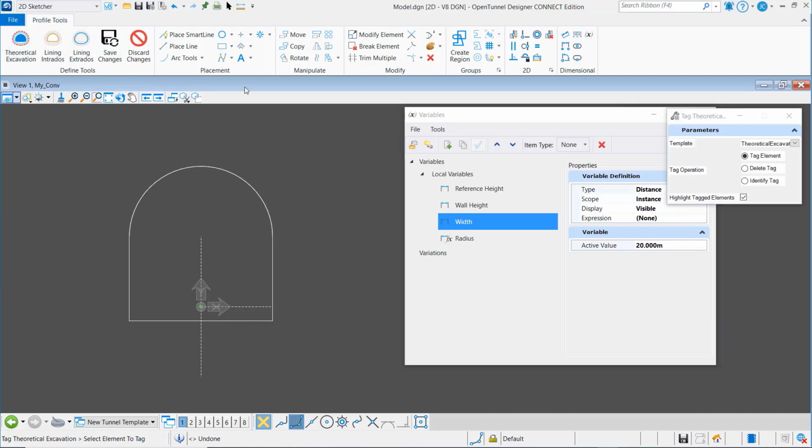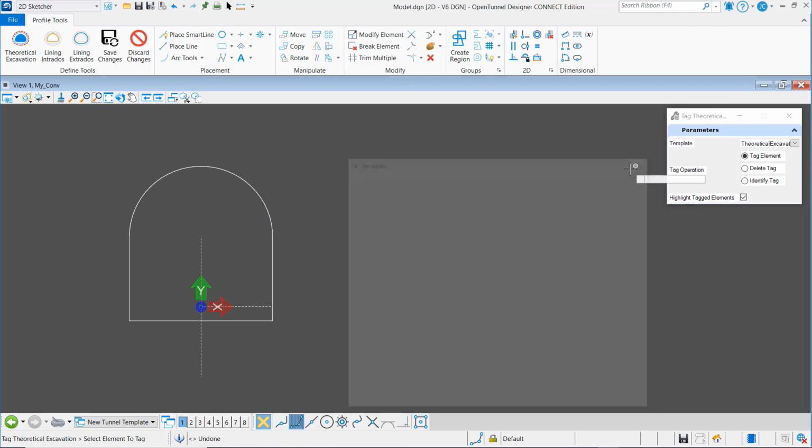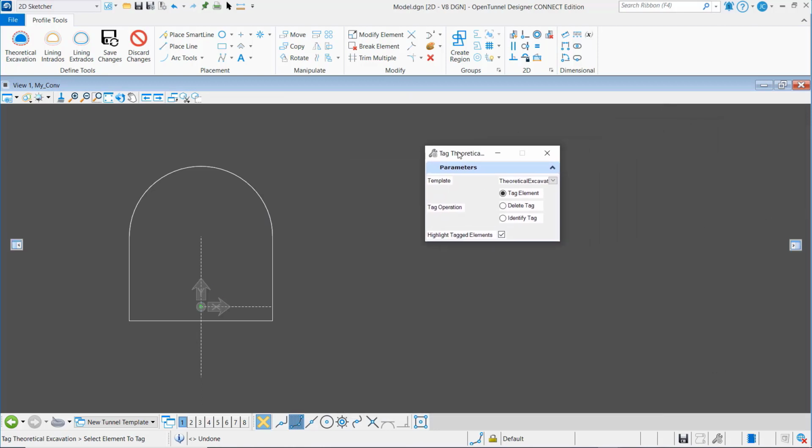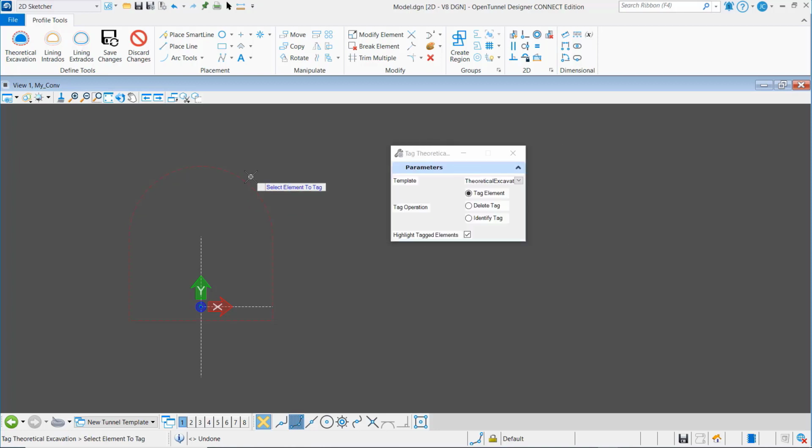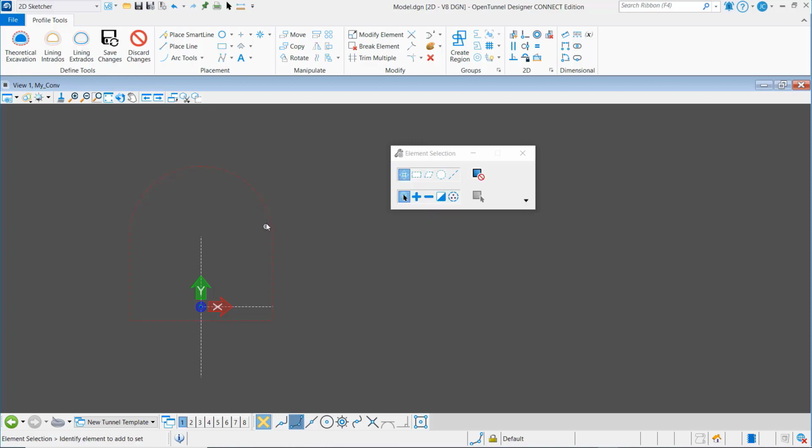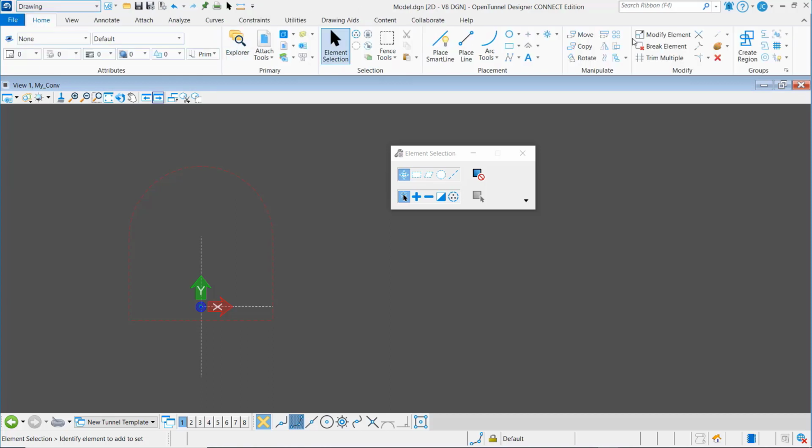Now, we can define this as an excavation. So for that, we press excavation, and that gives the tagging menu where we define the excavation, so the type and the template, and we tag the element. So the element automatically assigns the template element, which changes the color and line style.